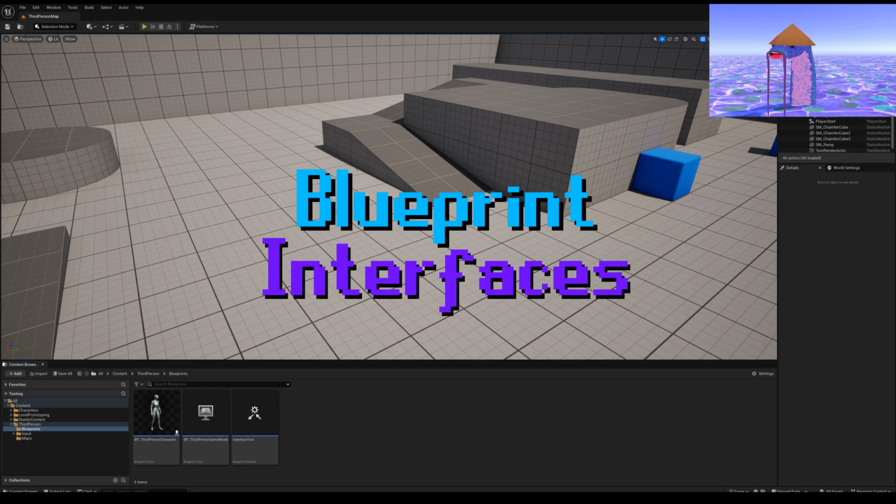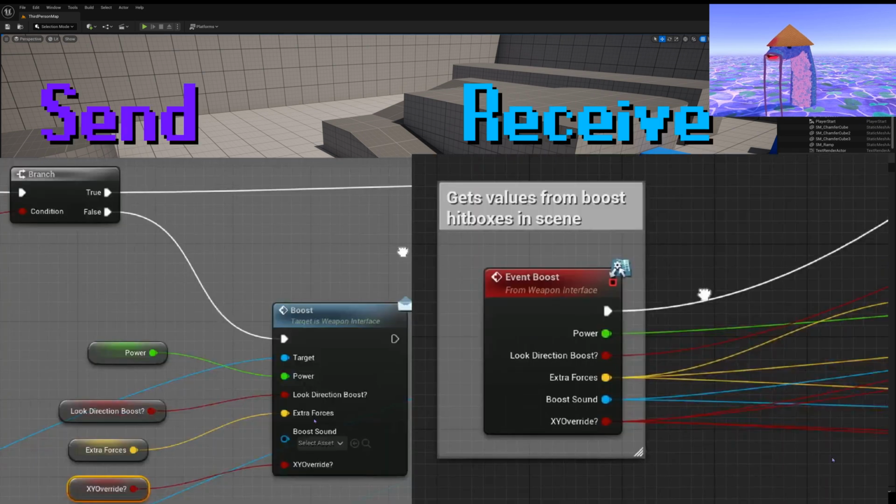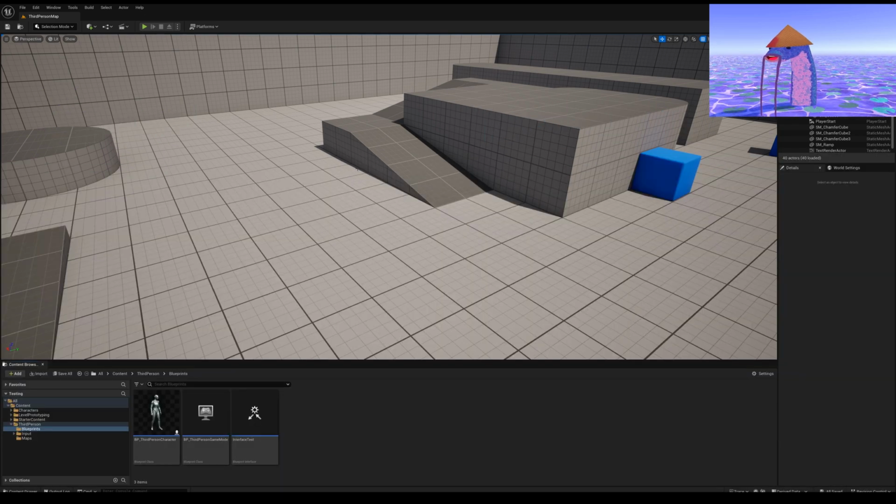I'm going to show you how to use Blueprint interfaces in Unreal Engine. Basically, Blueprint interfaces allow you to send and receive information between actors through what is basically a function and an event. So in this example, I'm going to make an actor.